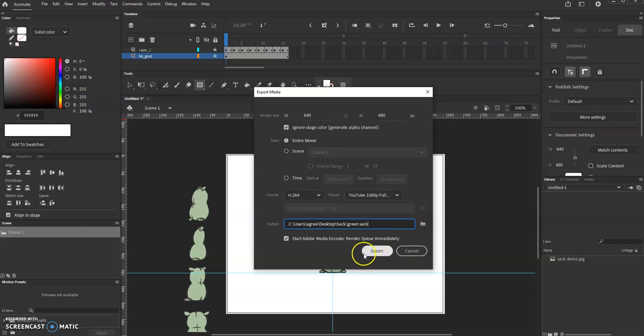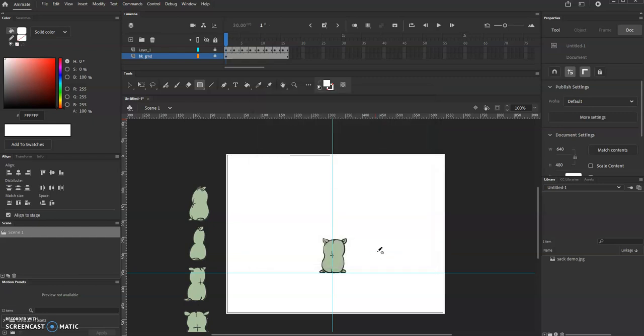At the very bottom here it says Start Media Encoder Render to Queue Immediately. That's a little checkbox to make sure that is checked, because we want it to render into an MP4. So I'll go ahead and click Export. Give it a moment. Now the media encoder box may open. Sometimes for a shorter movie it doesn't open. It'll just go ahead and export your file right to the final piece.